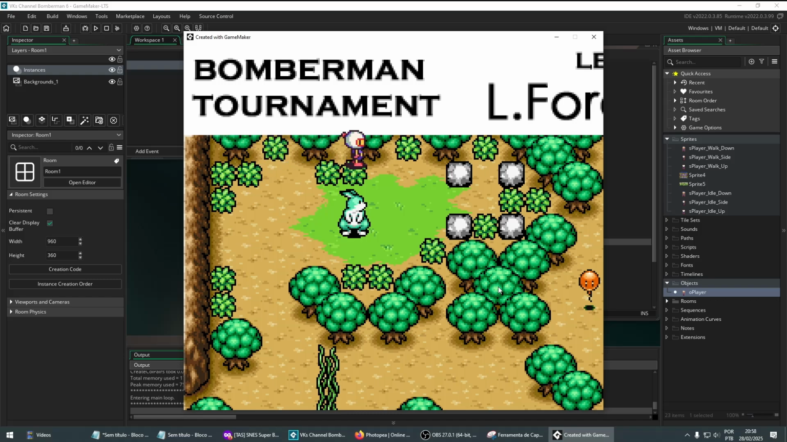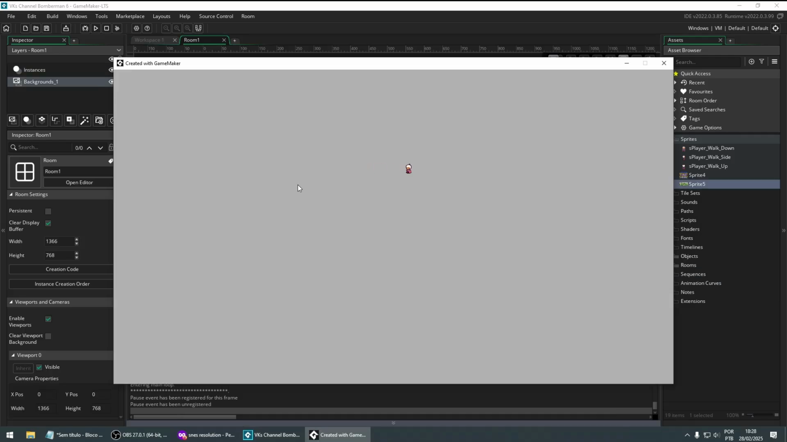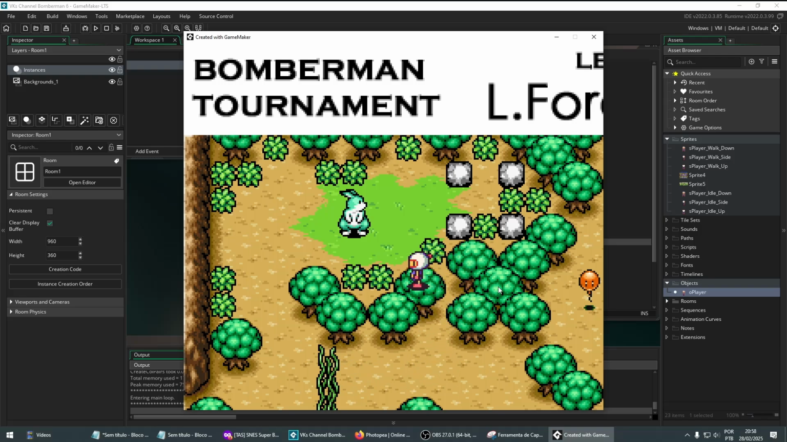If I'm walking, he's walking. If I stop, it stops perfectly. Pretty good, right? I think we're finished by now. We went from that ugly thing with that tiny Bomberman walking blazing fast to something that looks much closer to a Bomberman game now.